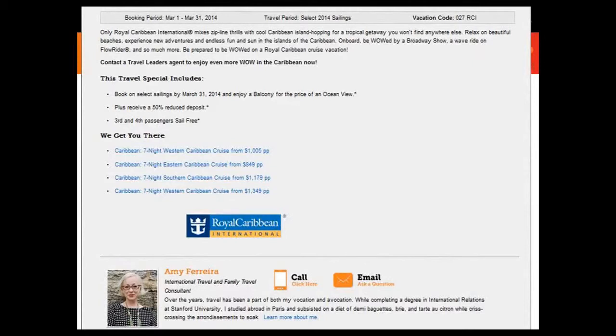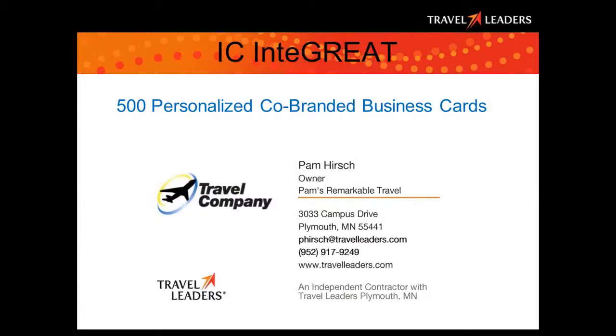So that's why it's such a neat way to cross-market and cross-brand all of the offers. In addition to the direct mail, email, and then that promotional landing page, you would receive 500 personalized co-branded business cards. This is actually very unique because you're able to use this branding when you call on customers, maybe even if you go to a chamber or Rotary event. It's going to have the Travel Leaders logo on the bottom left. That's the co-branding. Put in up here your logo, whatever you'd like.